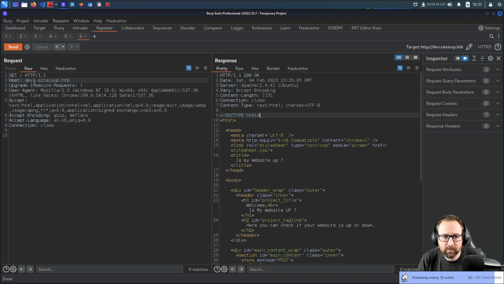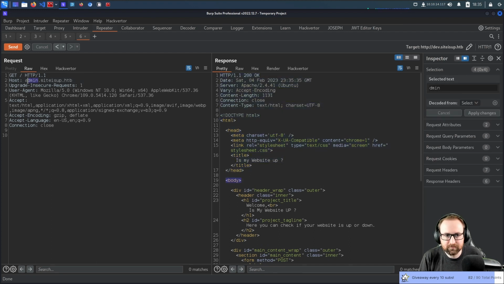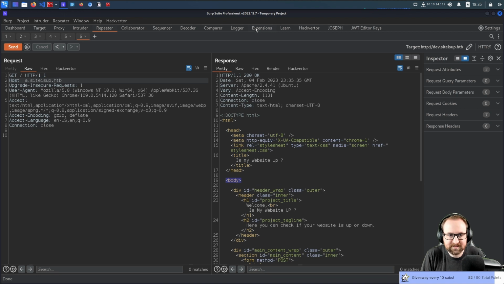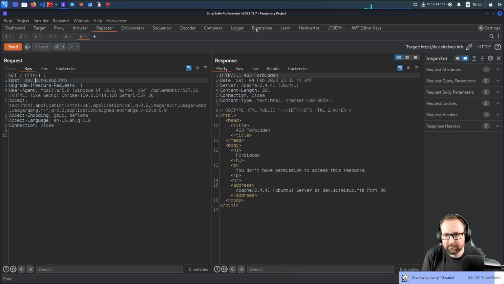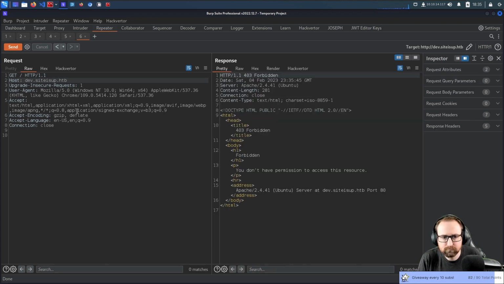So this is why FFUF can actually tell the difference. If we give it admin, it's going to give a 200 OK, which is normal, right? Because it's exactly the same as without a subdomain. But if you do dev, it says, oh, there you go. Dev is a different thing.